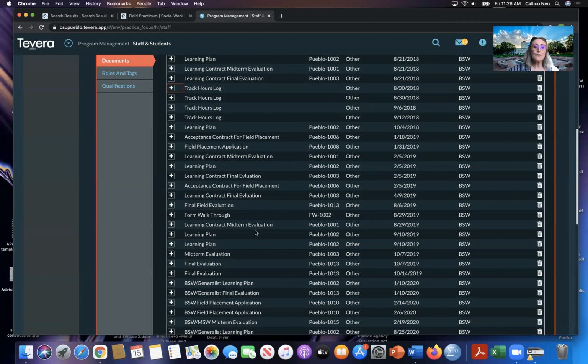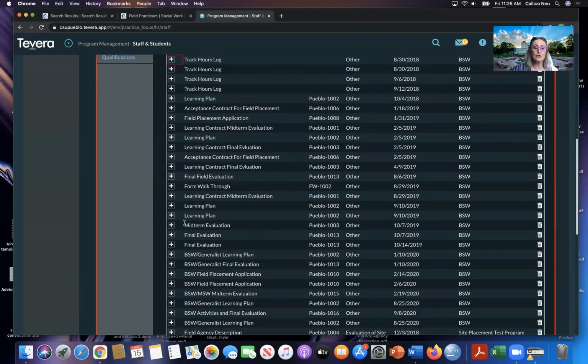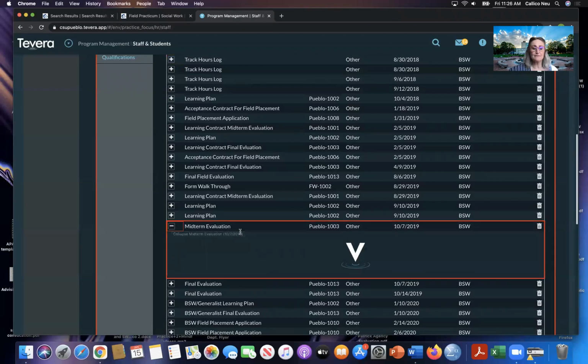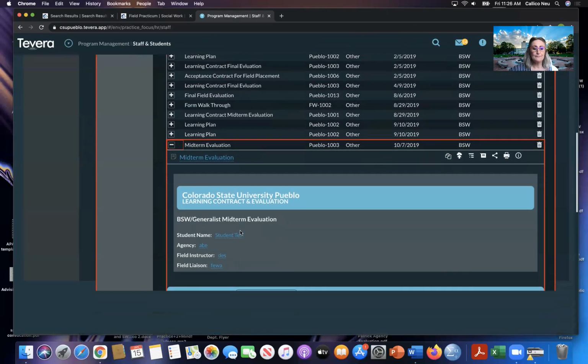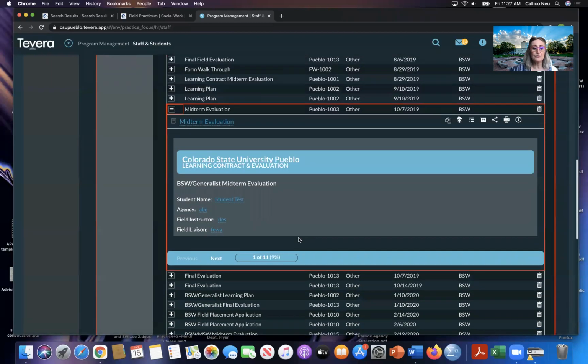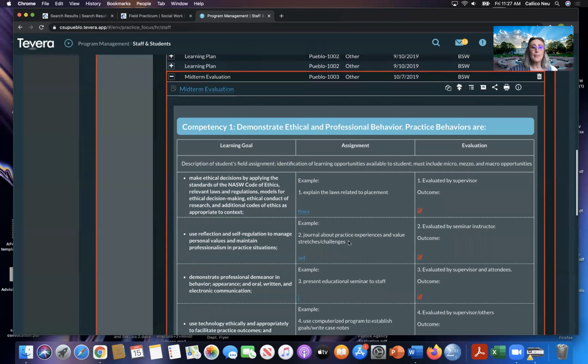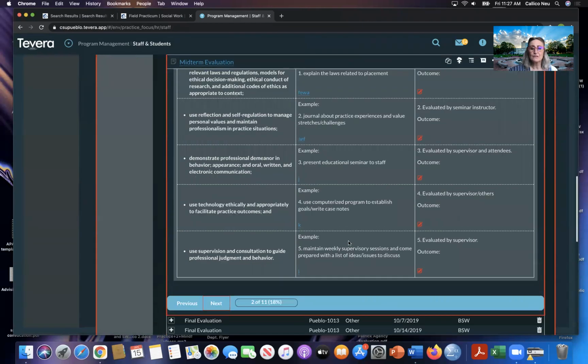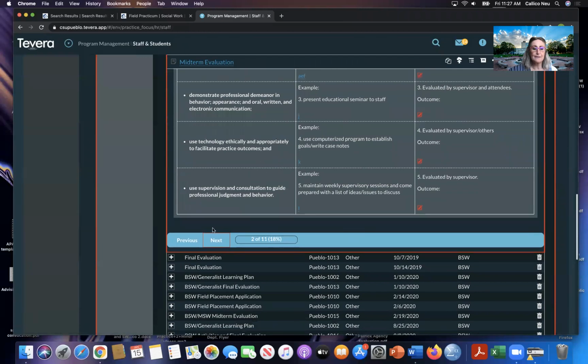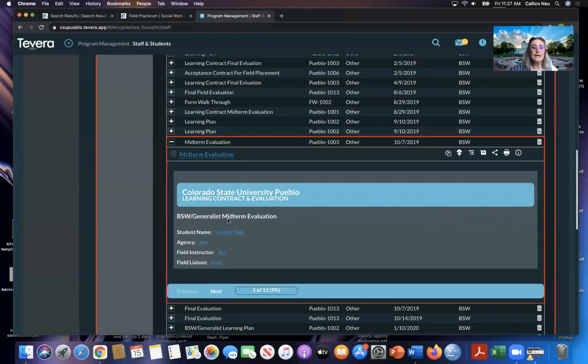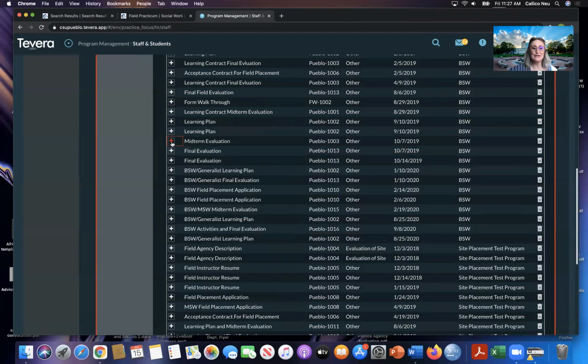So we also have what's called the midterm evaluation then. The midterm evaluation should be done around week 7. And I'm not able to really give you a great picture of this one here, but you can see sort of the midterm evaluation happening in this section. And that will be, again, the field instructor with the student. And then once both sign off, it will go to the field liaison.